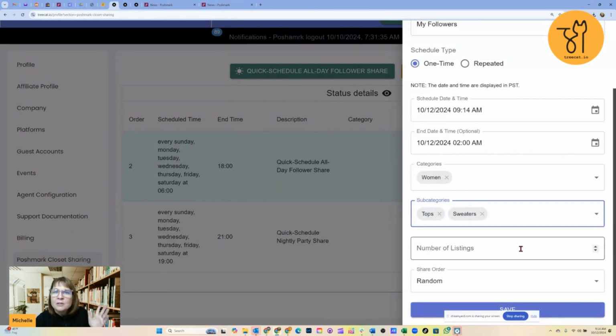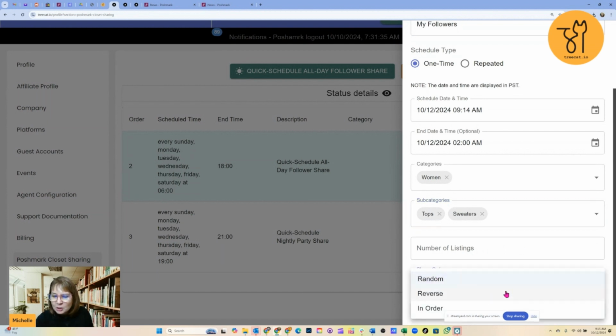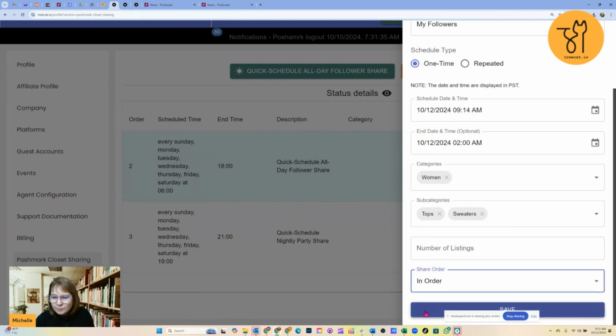I left number of listings blank, because if you leave it blank, it does all of them. And I left share order as random, so it just shares them randomly, not in a specific order. If you wanted to share in a specific order, you just say in order. Some people are very picky, their closets are color coordinated, and if you wanted to keep it in order, you just click in order.